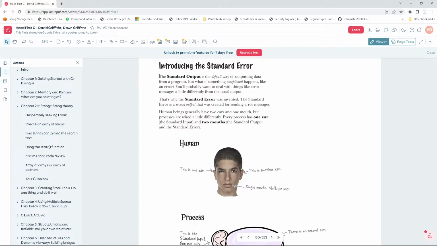The standard output is the default way of outputting data for a program. But what if an exception happens, like an error, like we observed in the previous code? You will probably want to deal with things like error messages a little differently from the usual output. This is why standard error was invented. The standard error is a second output that was crafted for sending error messages. So the purpose of standard error is only to send the error messages.